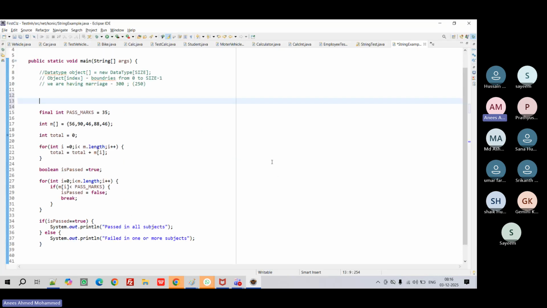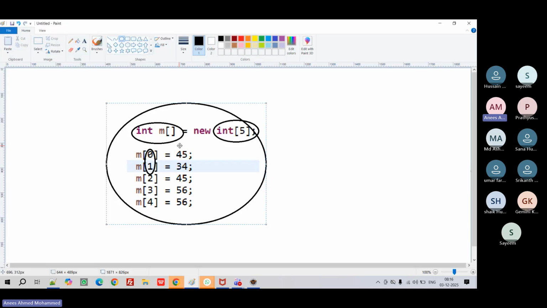Now another way is we can give values directly at the time of initialization. What I'm doing is creating the variable and having the values at the same time. So what is the difference between these two? When we are creating it, we need to go with an assumption of how many values will be there. If you are not sure, then memory will get wasted or memory will not be sufficient. So both chances are there.